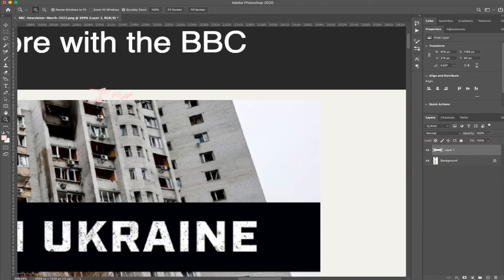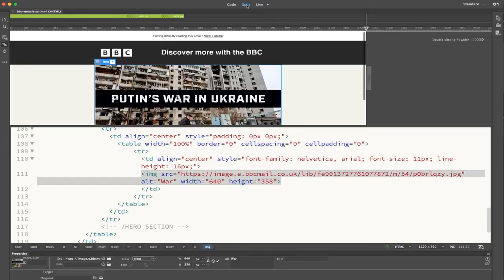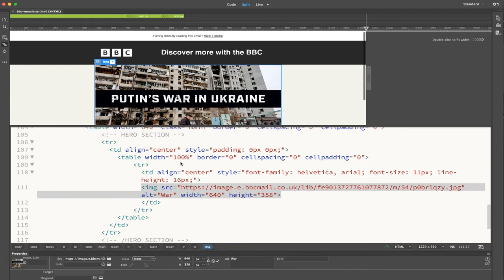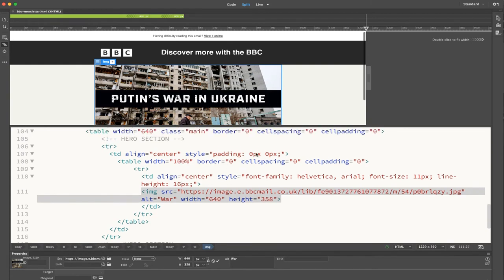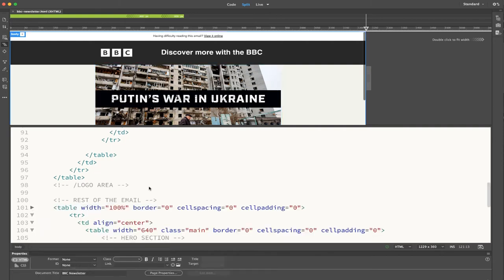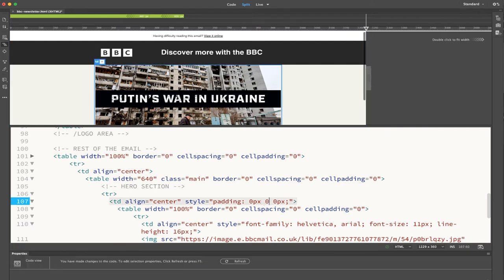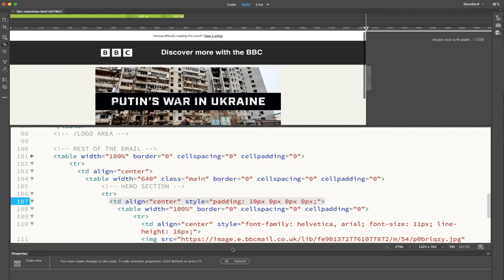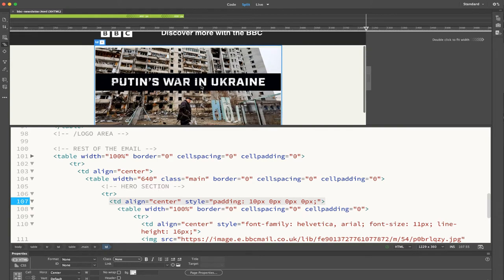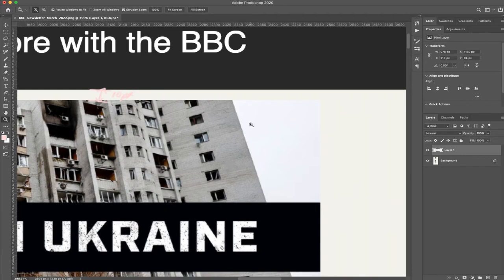So I'm going to go into Dreamweaver and click the image, go into split screen, and let's see. So we can have pattern top, and let's see, hero section, top, 0 pixels, 0 pixels, and then 10 pixels on the top. Okay, cool. So that does what we want it to do. And let's take a look in Photoshop.